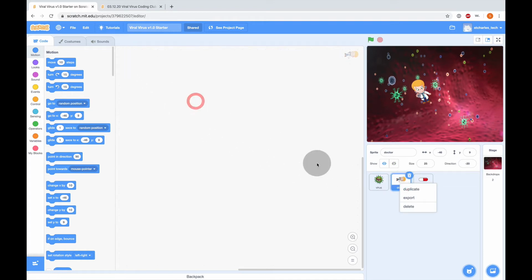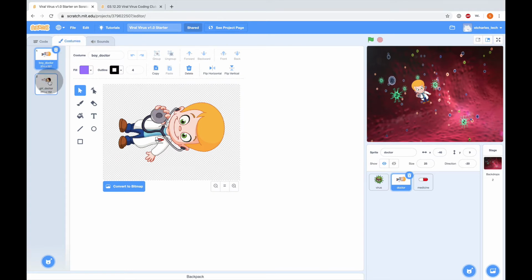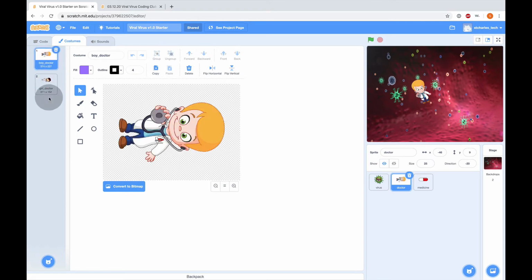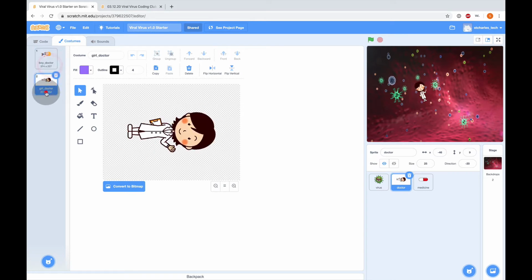And notice that if you go to costumes up here, you can see that there's a male and female doctor, or a boy doctor and a girl doctor. All right. So you can pick whichever one suits you, whichever one you like. And the reason why the doctor is on his side is because the original direction is 90 degrees, which is facing to the right. So this points the doctor in the right direction when you're moving him or her around.